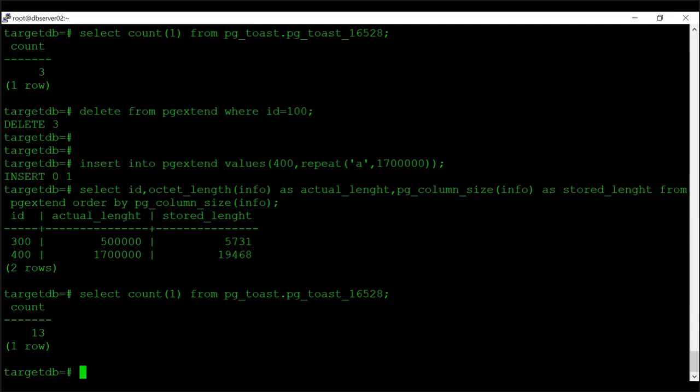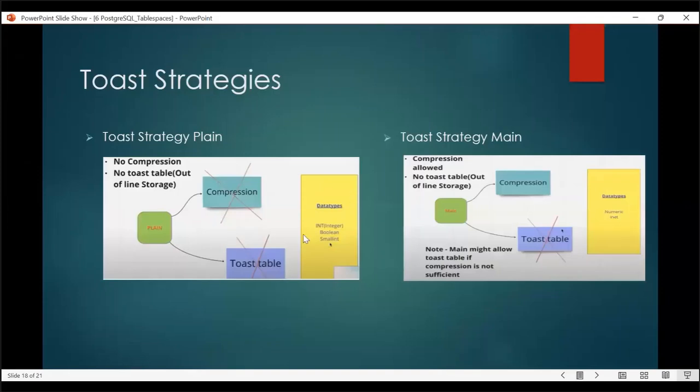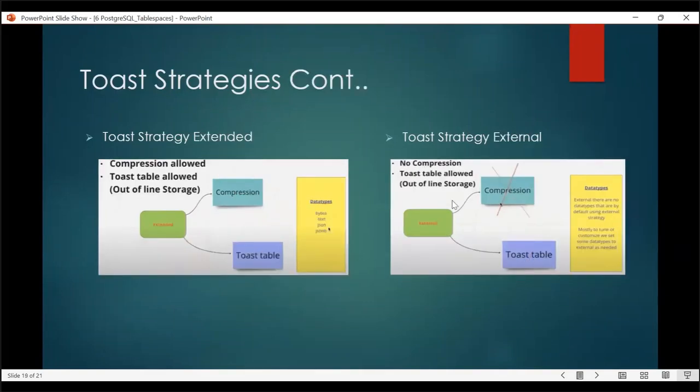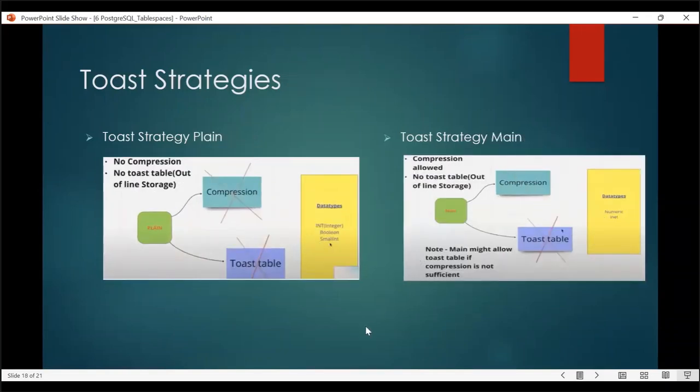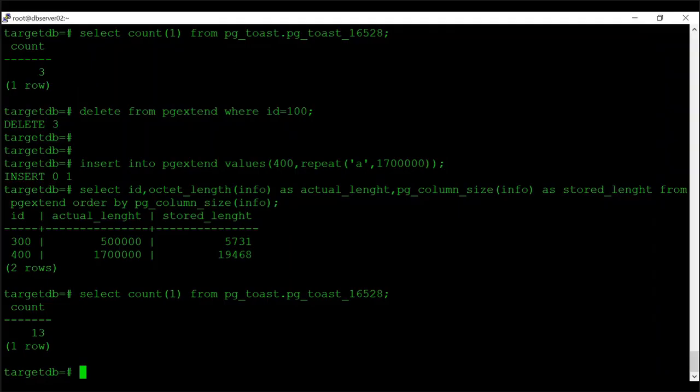And if you want to know what data types I have based on your storage type: for plain, I have Boolean and small int. For main, I have numeric and inet. And for extended, I have bytea, text, JSON, and so on. There are still many more data types supported in Postgres. If you want to know which data type comes under which type of storage strategy, you can check that.